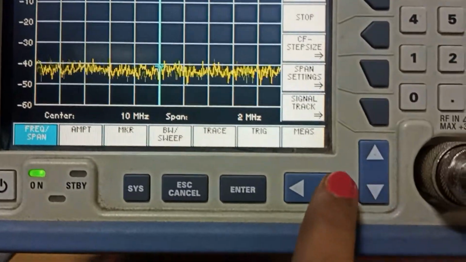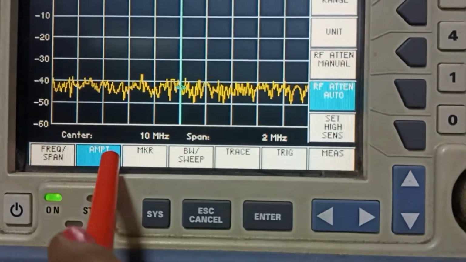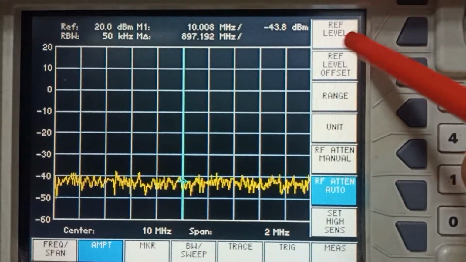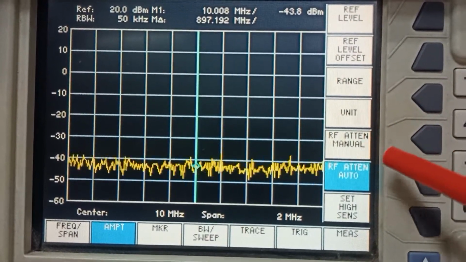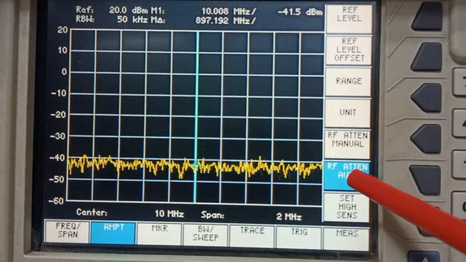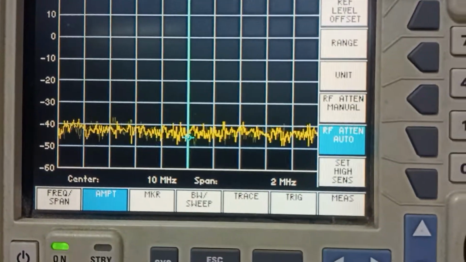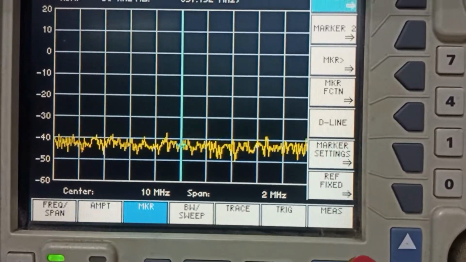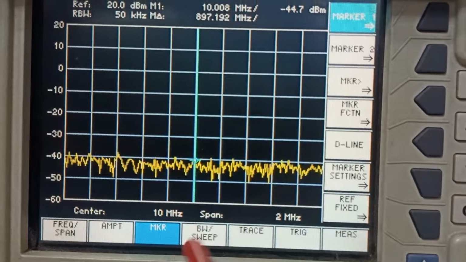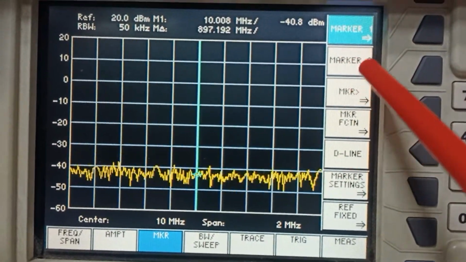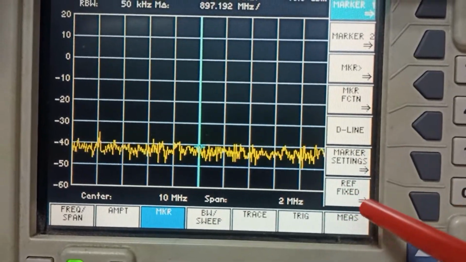To select the next menu, now this is selected on amplitude, and in the function area: reference level, offset, range, unit, RF attenuation level, RF attenuation auto, set high, and next. Next one is your marker, MKR. So there are a number of function areas on the marker menu bar: marker 1, marker 2, marker functions, D line, marker settings, reference.